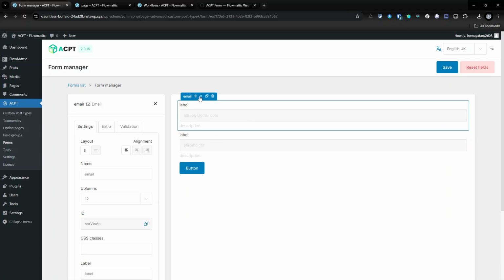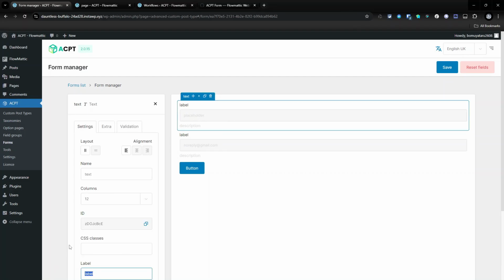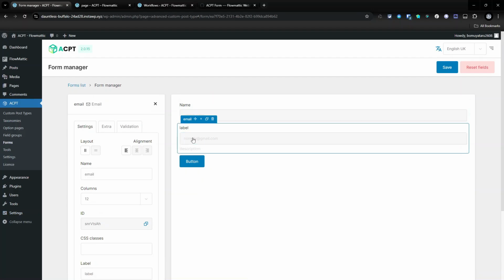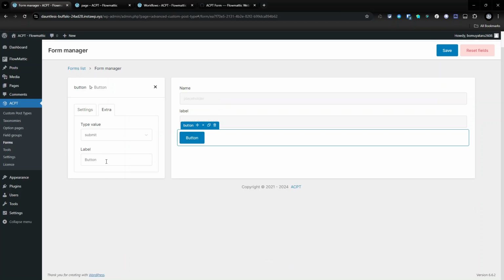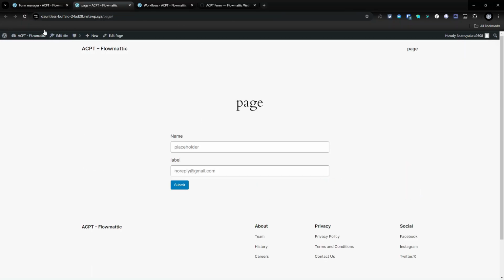So we'll say the first one here is going to be our name. I'm going to delete the descriptions because it makes it look a bit weird. I'm going to call this one email, which it already is. This button we'll just rename to submit. And we'll push save. And now we've got a basic form that should appear on our page, which we have.